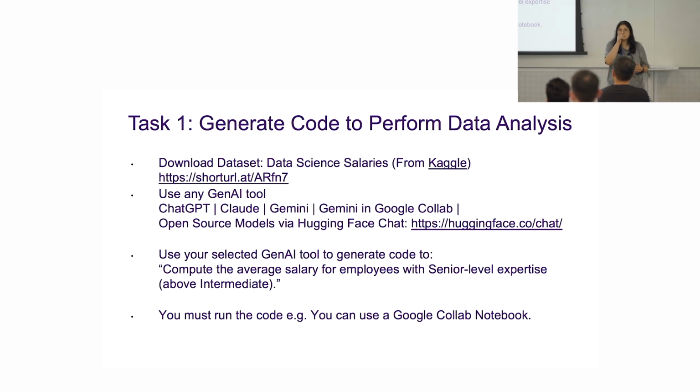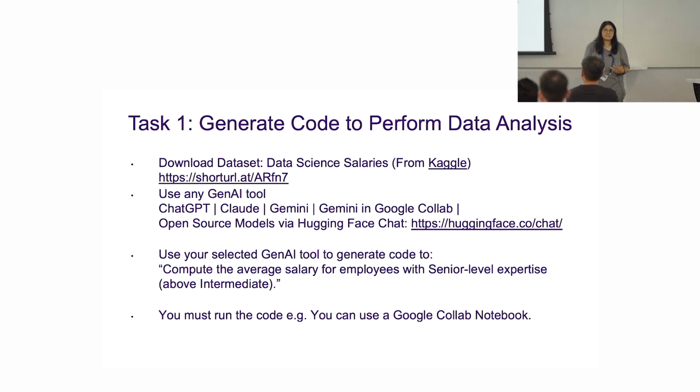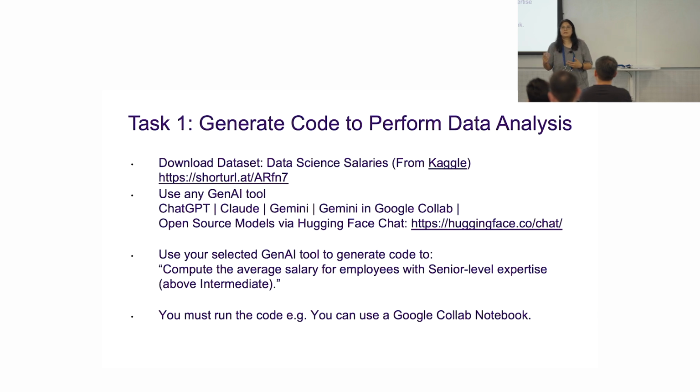It's from last year, and it's the data science salaries data set. I've got a link there that'll let you download it really fast. It's also from Kaggle. I'd like you to use any generative AI tool that you're familiar with or have access to. Whichever one you're using doesn't really matter particularly. They all have different strengths. Some work better than the others. Some are paid, some are free. Choose what you've been using.